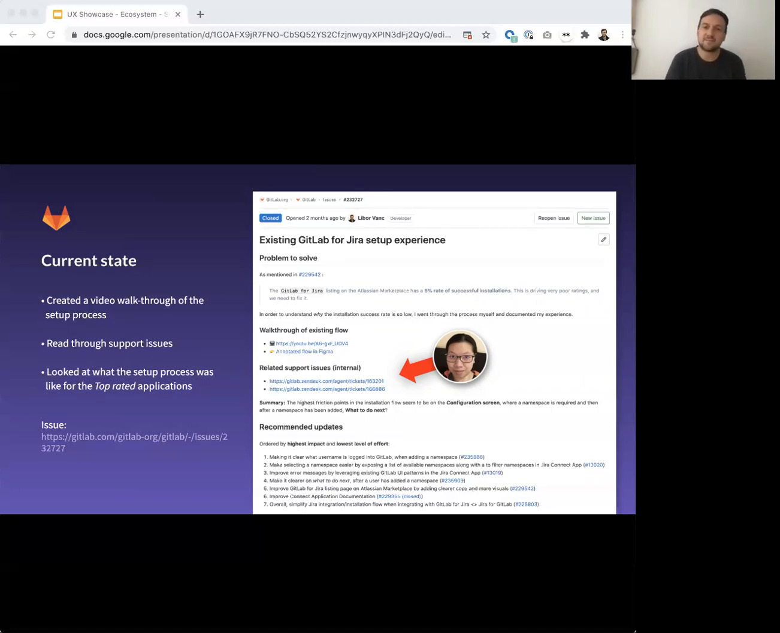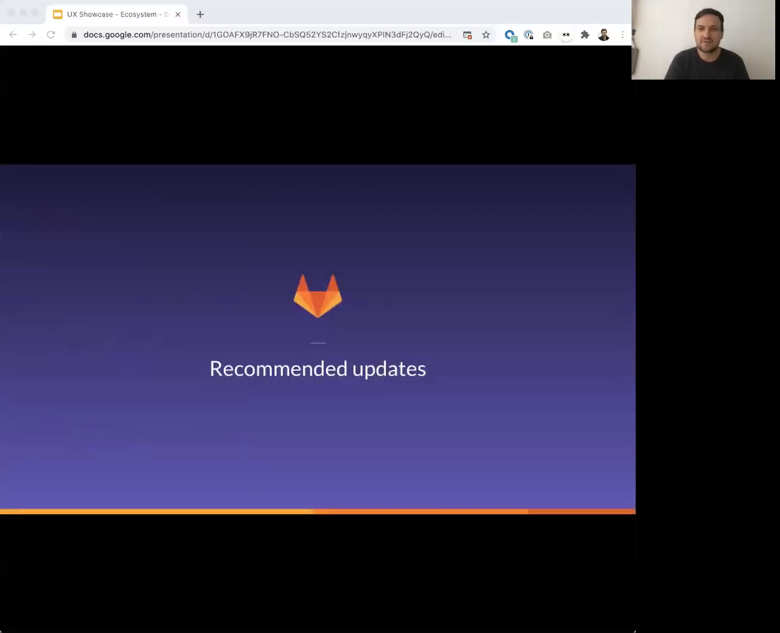I later spent some time installing other third-party applications that were listed in the top rated category in the Atlassian marketplace to understand how we differ from a better experience there. All right, moving forward. After doing this exercise, I came up with some recommendations. For this presentation, I'm only going to highlight the top 3 that I've identified.